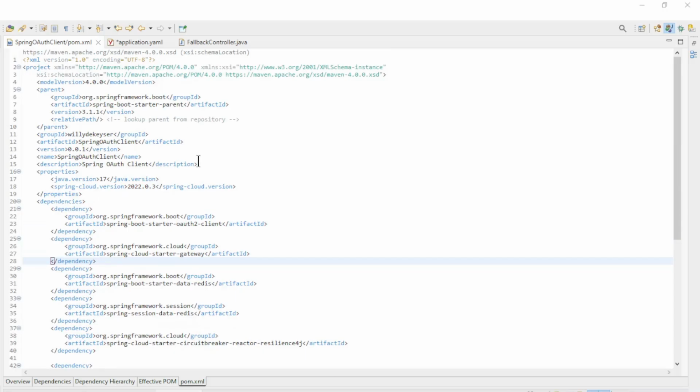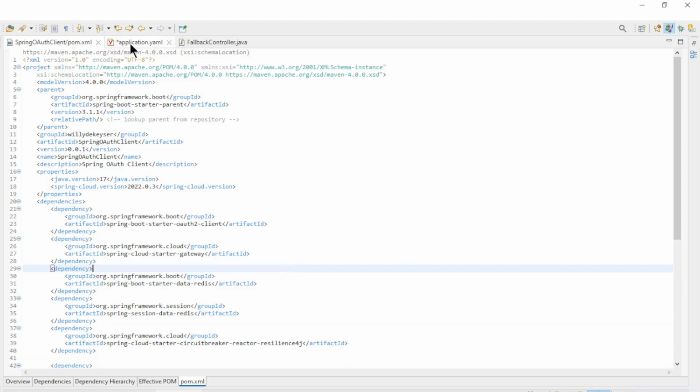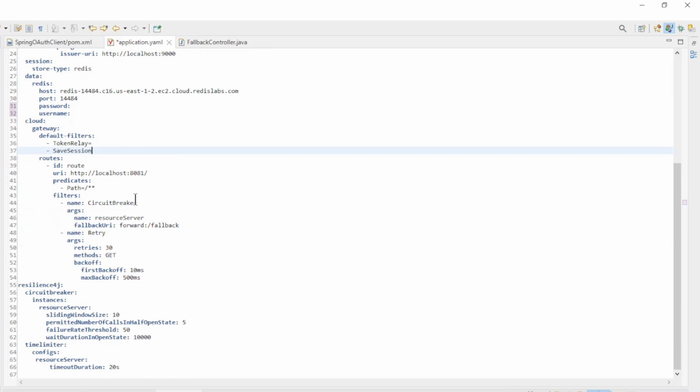We're back in Eclipse to look at the Spring Cloud Gateway code. We start in the POM XML file where we have a new dependency. Spring Cloud Starter CircuitBreaker Reactor Resilience4J. In the application YAML file is where all the configuration happens.